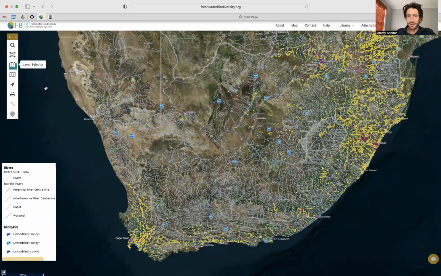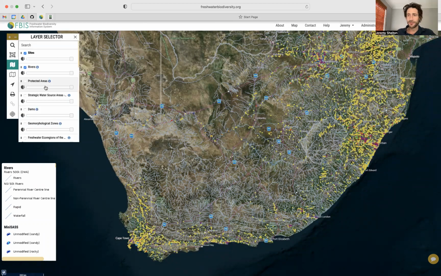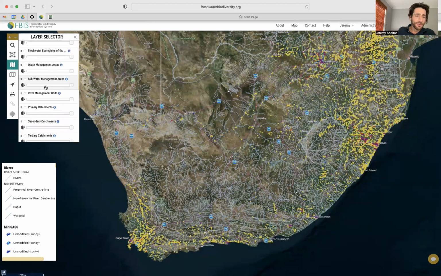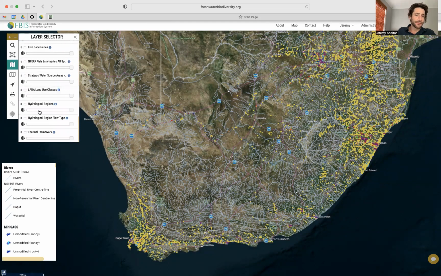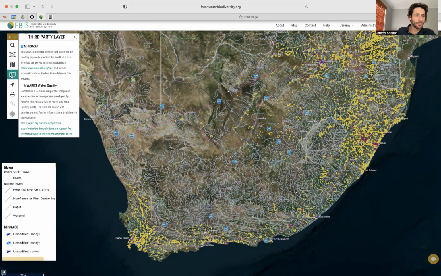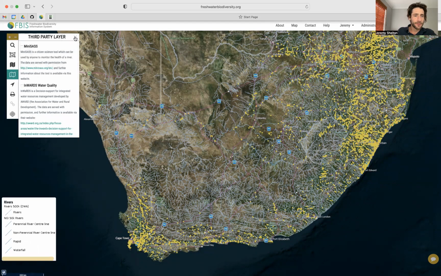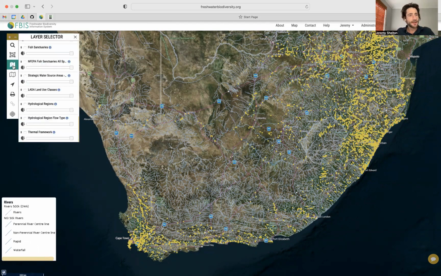Now, this is a really useful tool for visualizing different management and conservation and other kinds of spatial layers. The default is just showing the sites and the rivers, but there's really a wealth of different layers that can be used here to help visualize the data in different ways. I'm just going to turn off the mini-SAS data. It'll make the little crabs disappear.